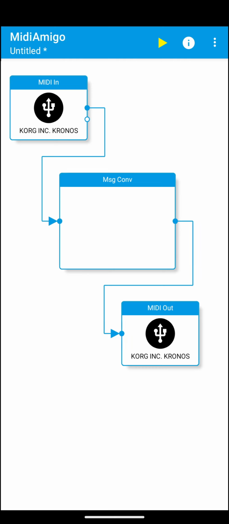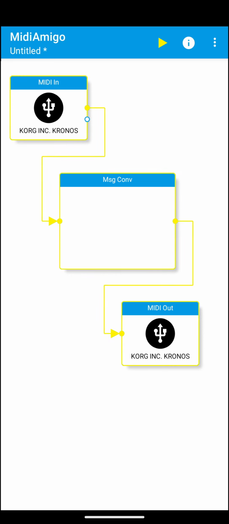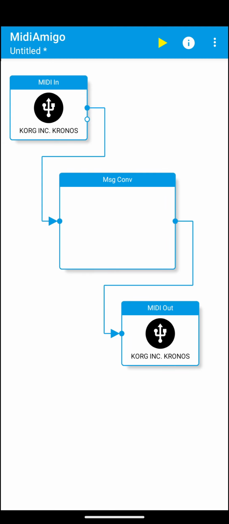However, the message converter module has no conversions configured yet, so it simply forwards all MIDI messages it receives, unaltered, to its successor module. Moreover, we can hear a slight phasing effect. This is because the Kronos has not been set to local off yet. This results in double triggering of all notes played, which you can clearly hear as a phasing effect. We don't want this, especially not since we want to convert the original messages. So let's set local off in the Kronos's global MIDI settings.